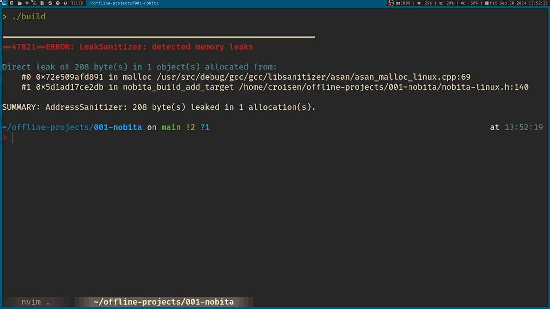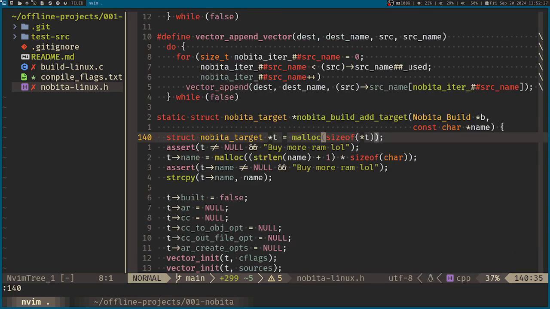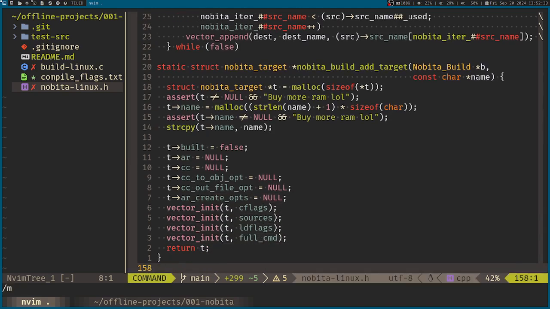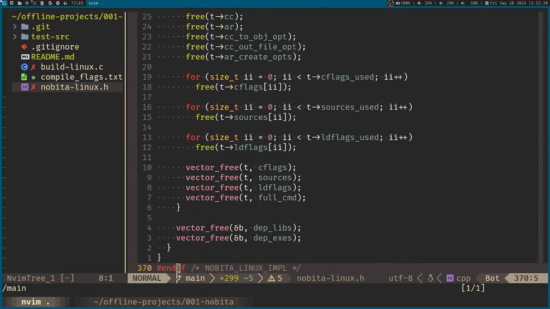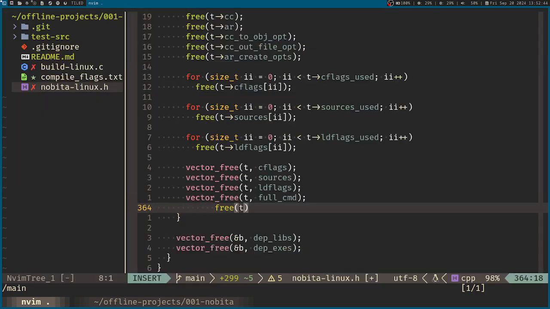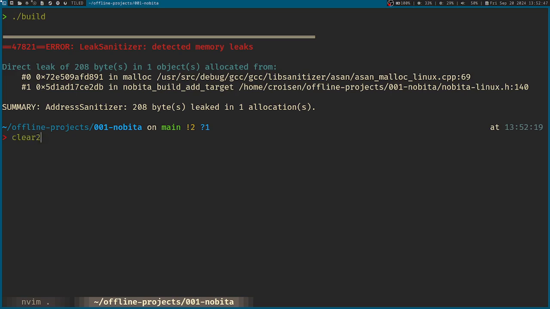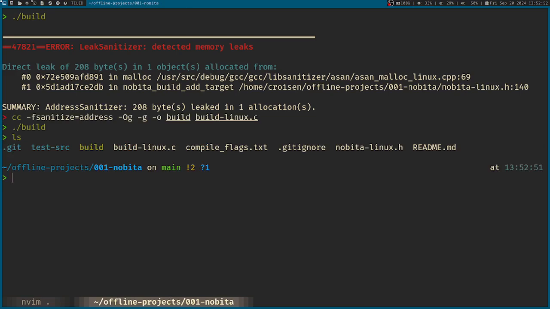There you go. Now there's only one leak left from 140. So we need to free the actual target. That's understandable. So we can free itself. Free t. There you go. But I don't think it actually created the actual exe.